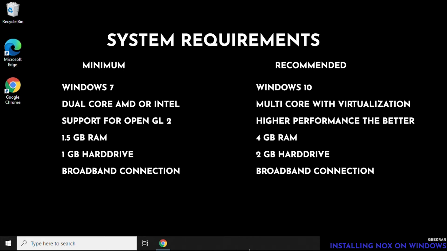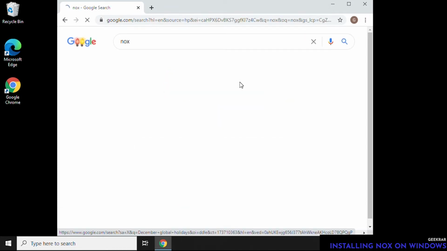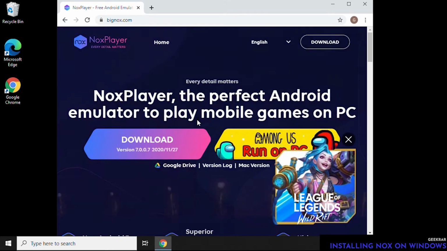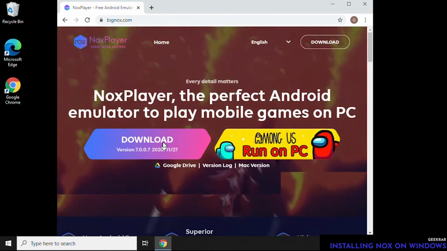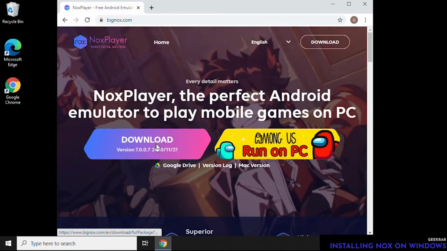Let's start to install. So we're going to open up our browser. Go to Google and type in NOX. And now the first thing that's going to come up is NOXplayer. The official URL is bignox.com. On the front page here, you'll see a download link, and you'll see popular games like Among Us being advertised, which is one of those games that you can install when you have this installed.